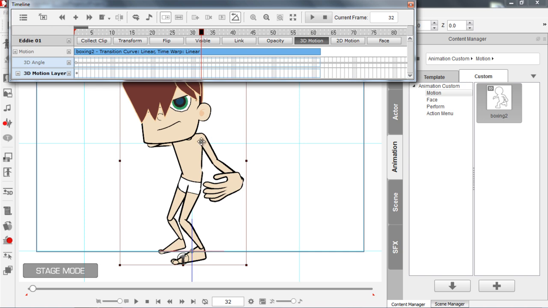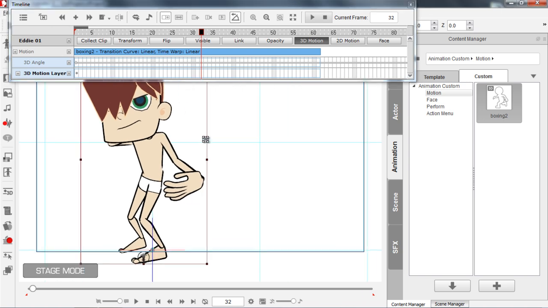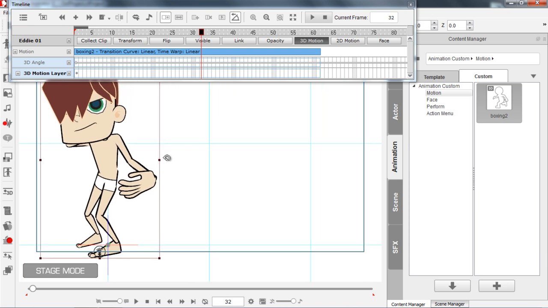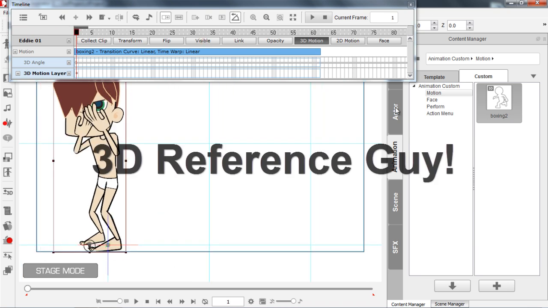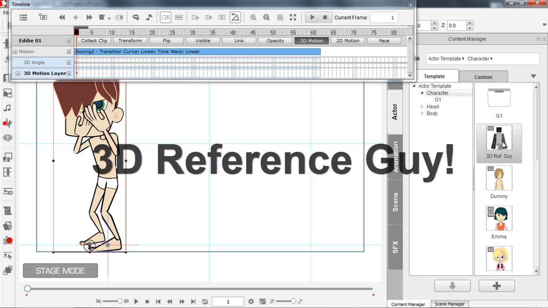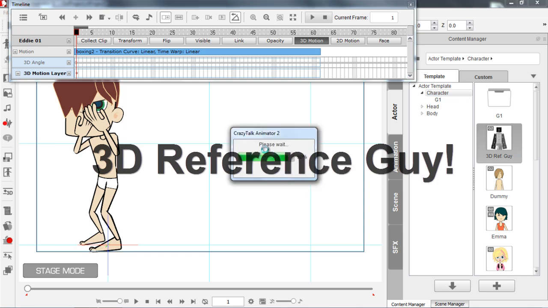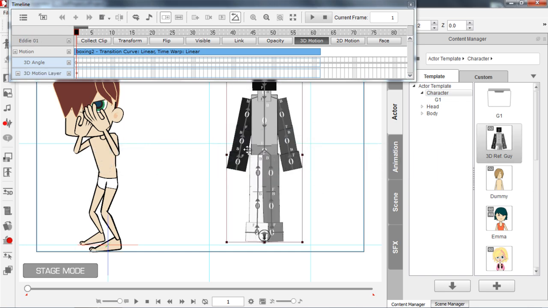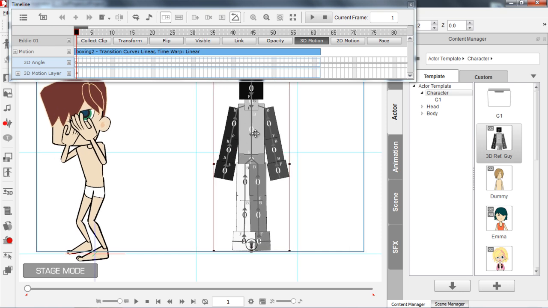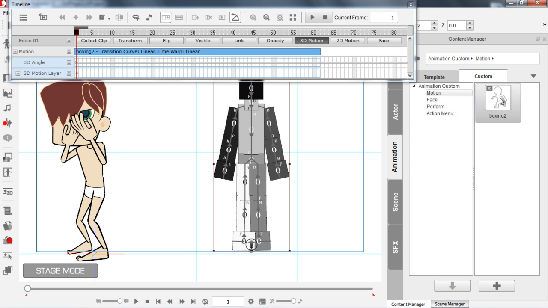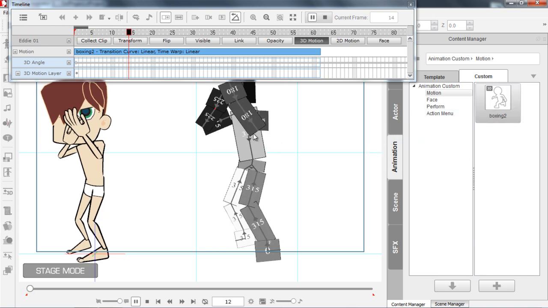Basically, Eddie does not have any sprites for the bottom of his arms. So to explain this further, I'm going to bring in another character. This character is called 3D Reference Guy. He's our 3D Reference hero. So let's bring him in right here. And you can see 3D Reference Guy currently has all zeros on his body, which means he's facing forward at a 0-degree profile. Let's go ahead and apply that same animation to 3D Reference Guy here.